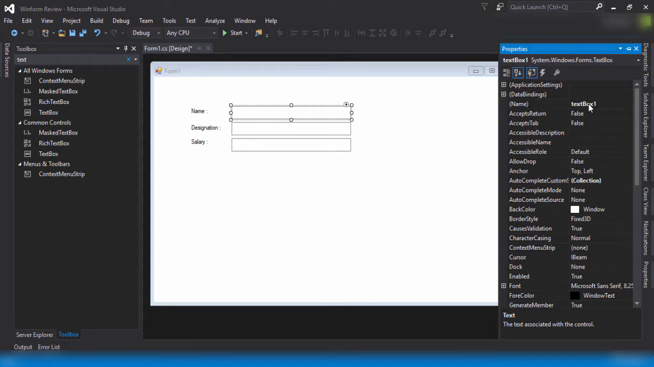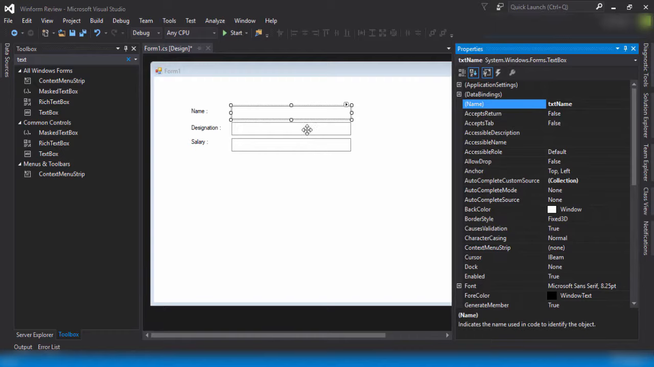This is basically the name we will use in the programming language. So first step, you need to write the exact text box name. I write txt name. I select the second text box and I change the name txt designation, and third txt salary. We need to use the button.